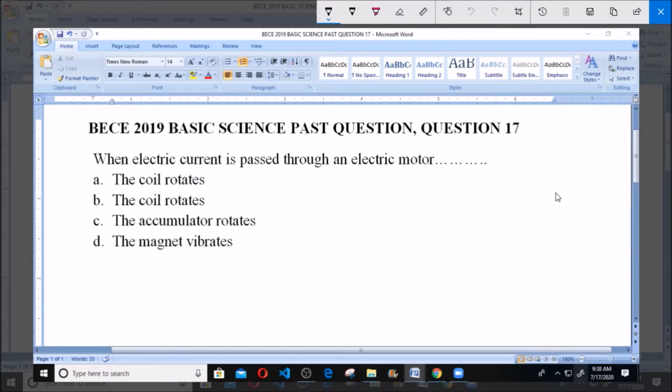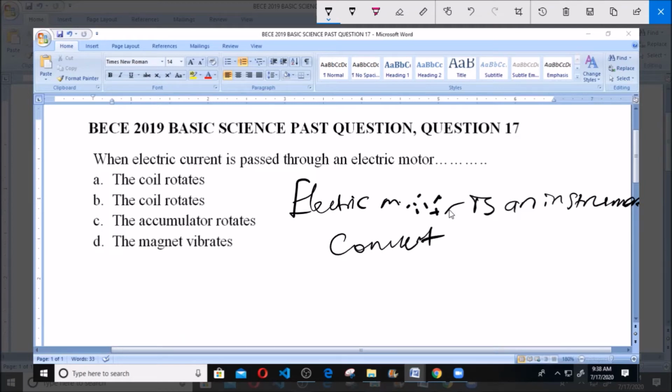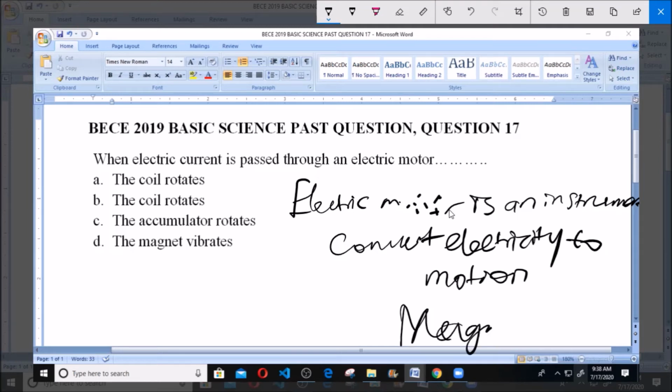Now, before we pick our answer, I would like us to understand that an electric motor is an instrument that converts electricity to motion. That is, it converts electricity to mechanical energy. And now, how does it do this? It does this through the help of a magnet.